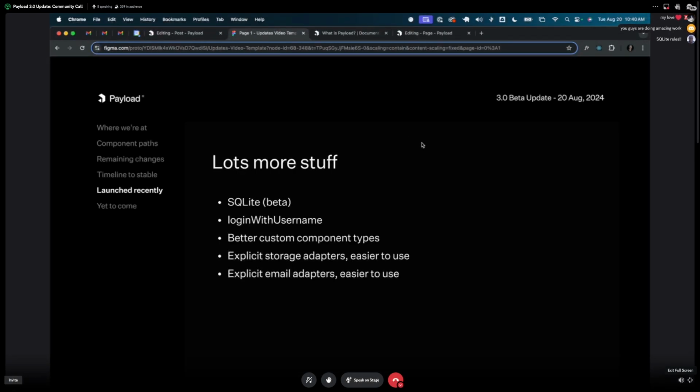Log in with username. Now you don't need to use email anymore. You can use username. You can opt into that. That works great. Custom components are more heavily typed. We have storage adapters that are now explicit, simpler to use. Same with email adapters.